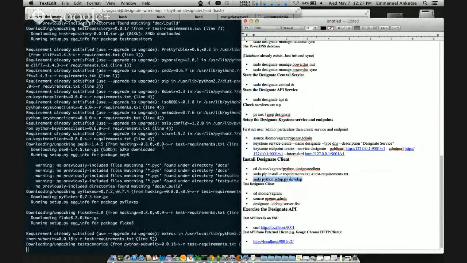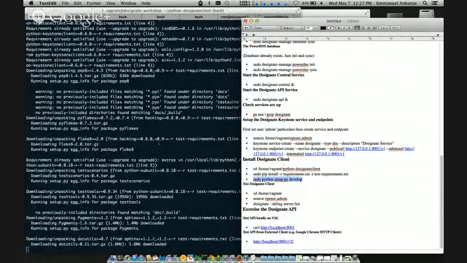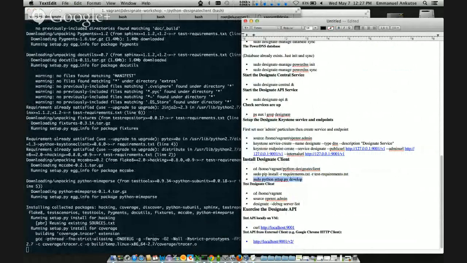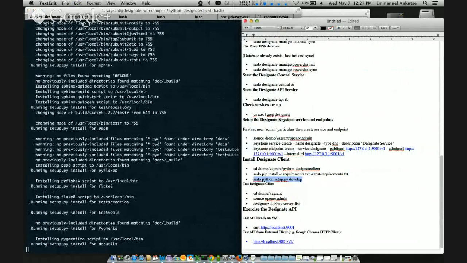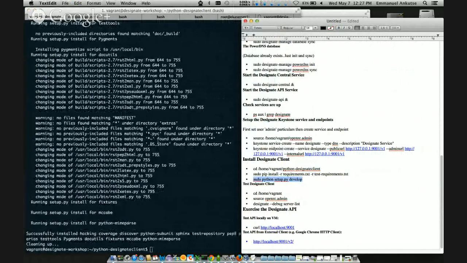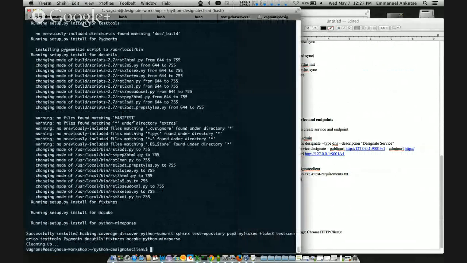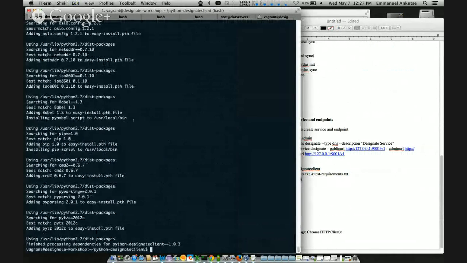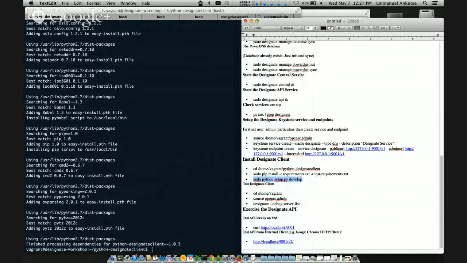That takes about a minute or so to get done. Okay, so that's succeeded. Finally, we're going to do a setup for the client. And there we go. We've completed the installation of the Designate client. I'm just about done to hand off to Ron to show how Designate works. However, we need to do a quick check of the API as well as the client.